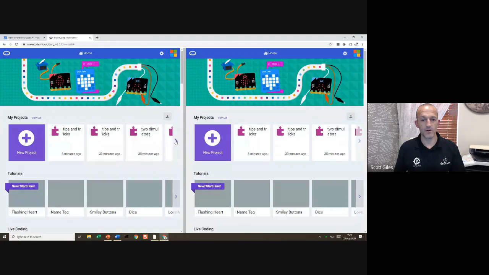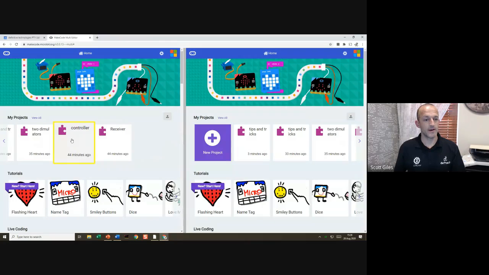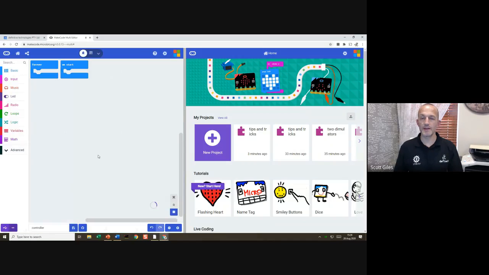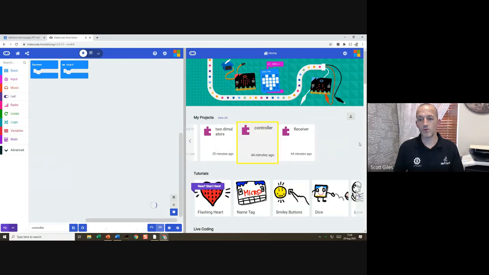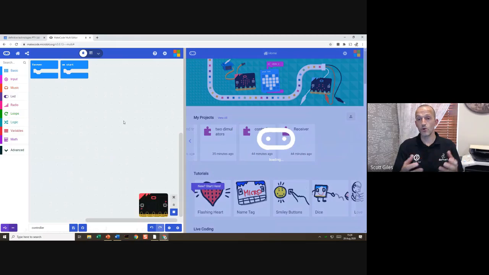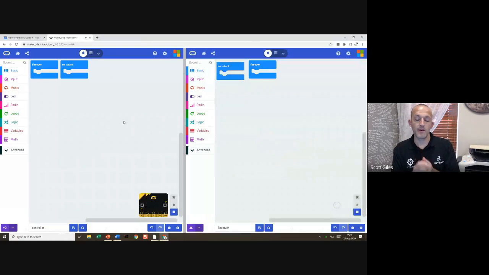And for this program, I'm going to open this one and call it the controller. That's the one that you're going to hold in your hands, and you're going to send a message to a different microbit. This one I'm going to call the receiver, because it's going to receive the messages or the functions or the commands that have been sent, and then it's going to act them out.